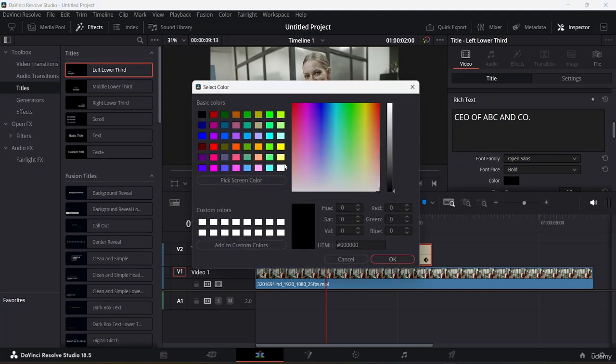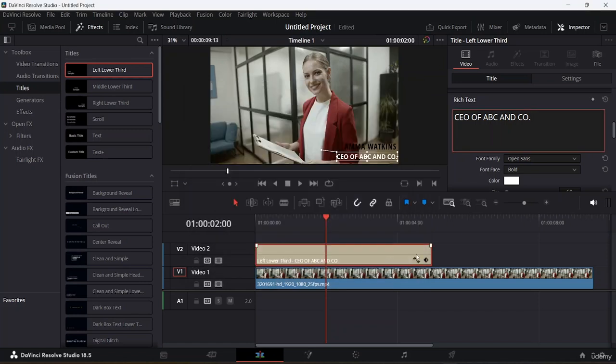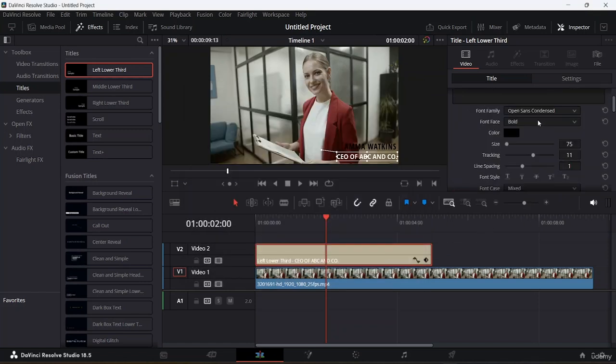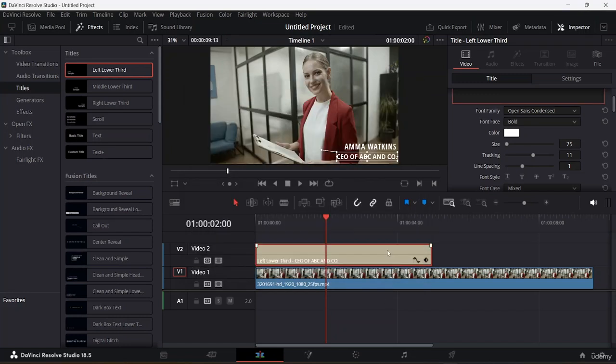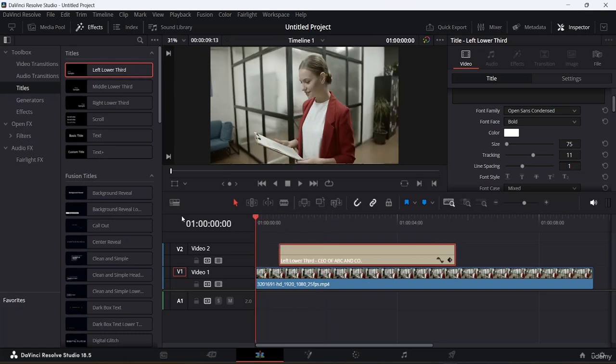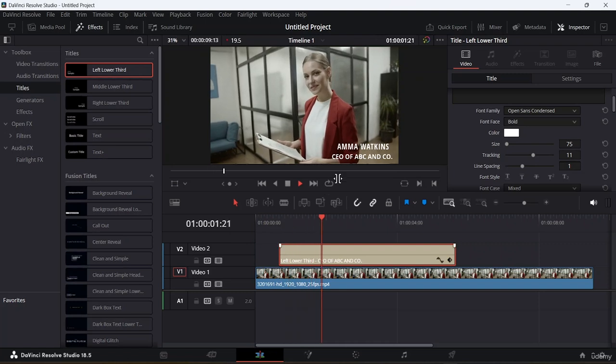Otherwise, let's go right over here. Let's select this. Let's click on OK over here. And also on top, the same way, what I'll do is I will come here. Let's go with white color and I will just click on OK. So once you're done with this particular part, this is how you guys can actually create your lower third over here. Okay, and let me just play this thing up.